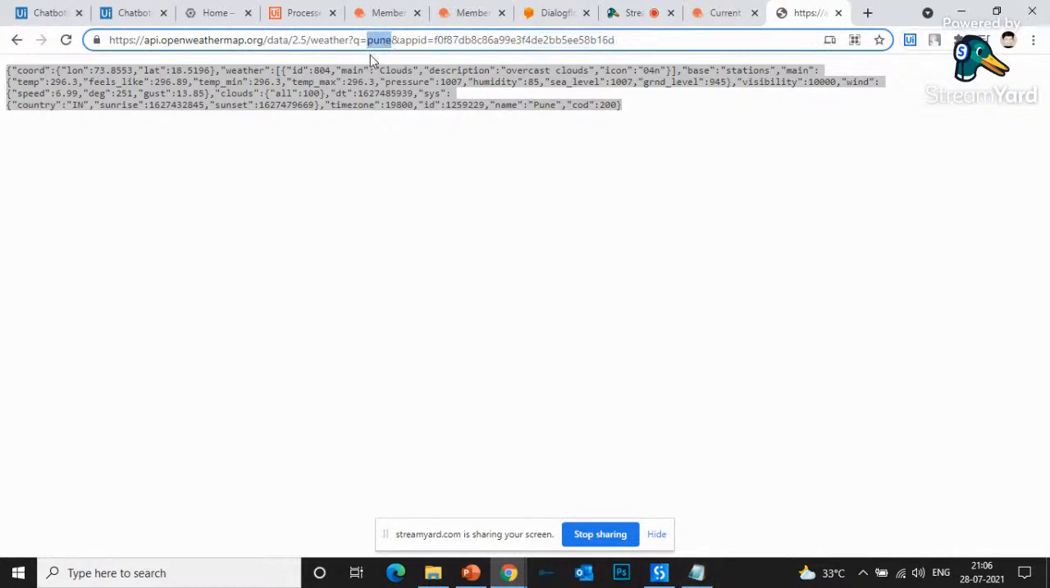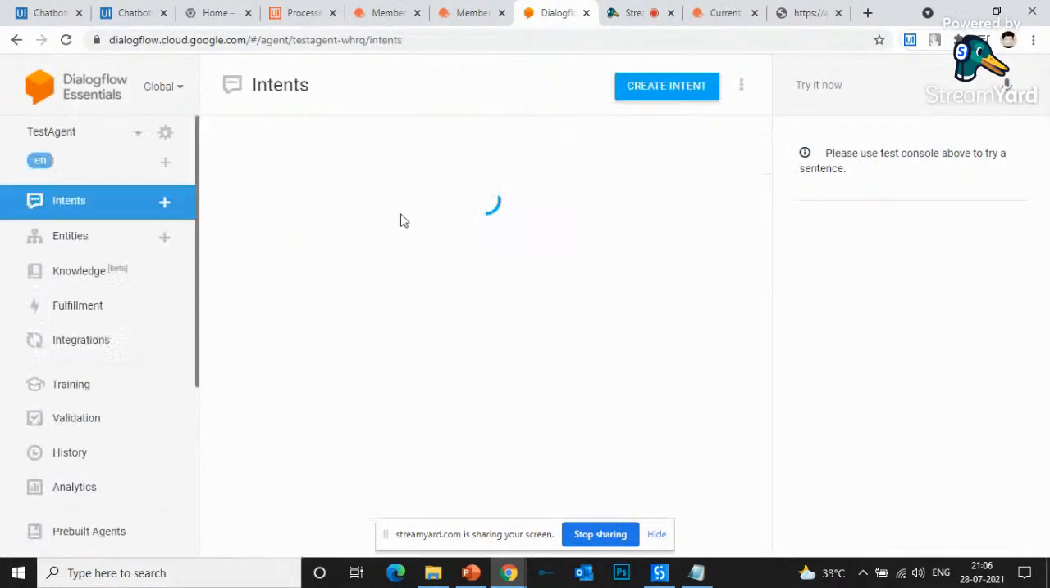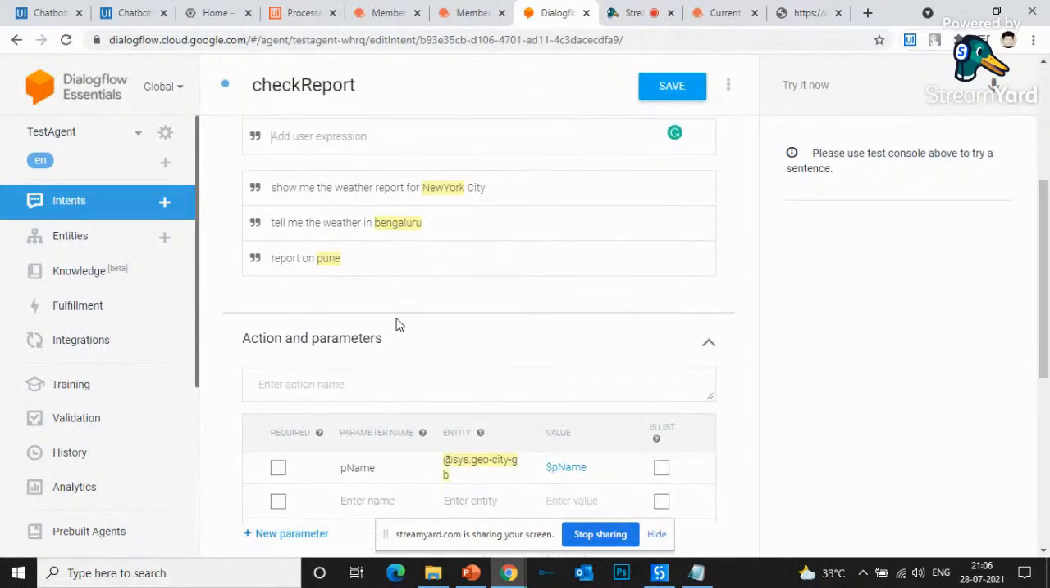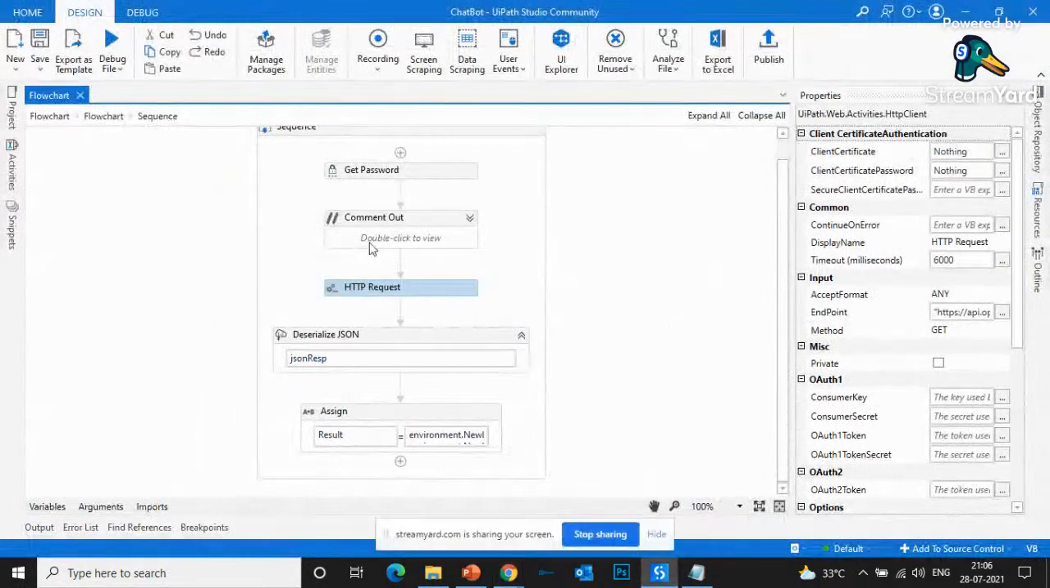This city name will be given by the user from the chatbot. As I already discussed about the create check report intent, here the user will enter the city name. That name will be taken as a GeoCity entity, and this entity will be passed to the UiPath robot.